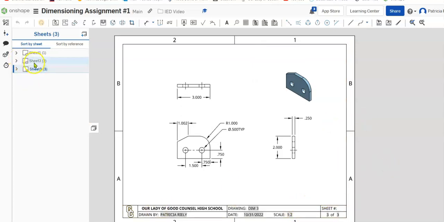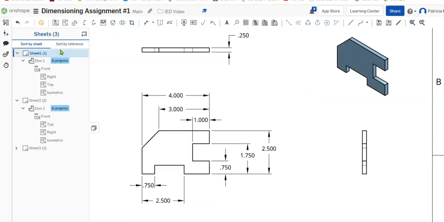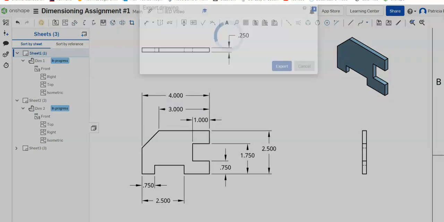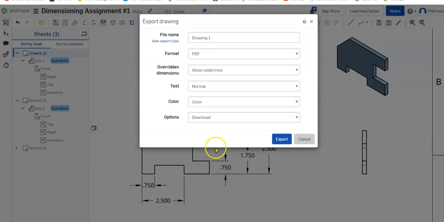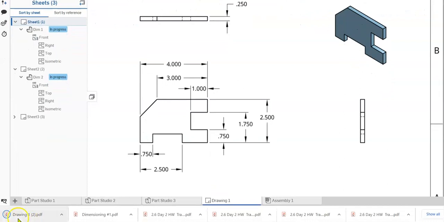So once you have all the drawing files done, so you've got these sheets 1, 2, and 3, and you can see that you have sheet 3 of 3, sheet 2 of 2, sheet 1 of 1. So it's all the same assignment. Come down here into the drawing files and right-click it and hit export. Okay, so then you're going to export it as a PDF. And so you're going to hit export again. Now it's going to download. The second your downloading is done, it will put it down here.